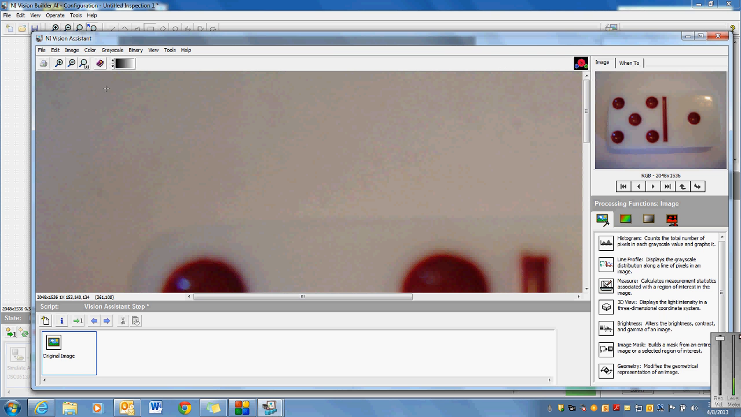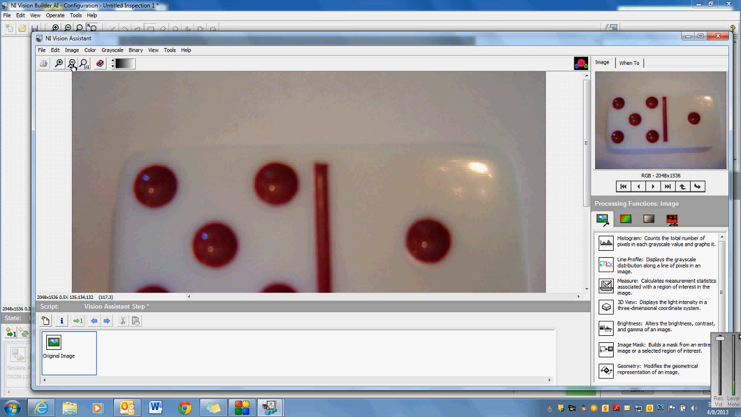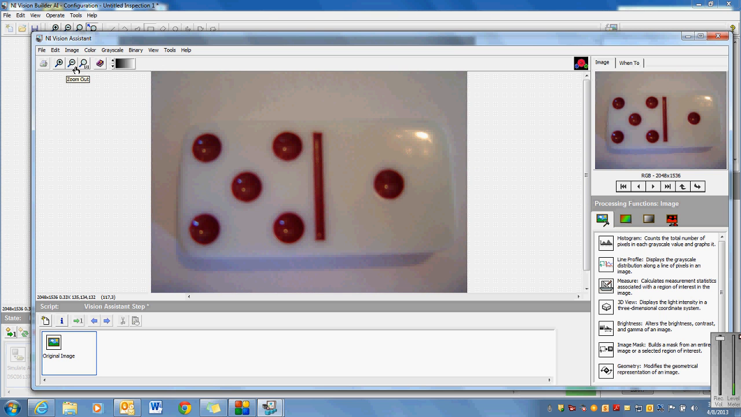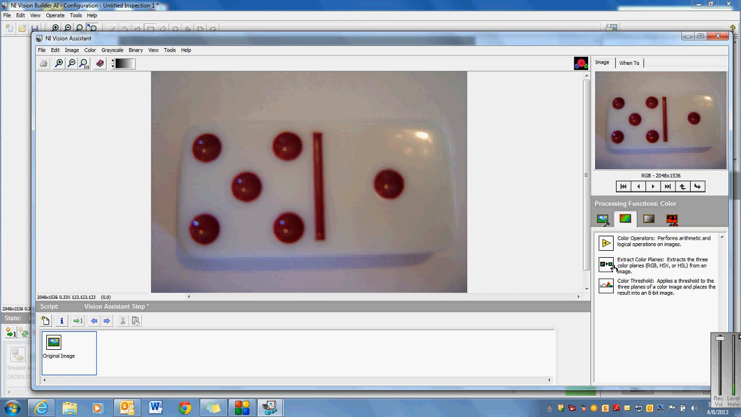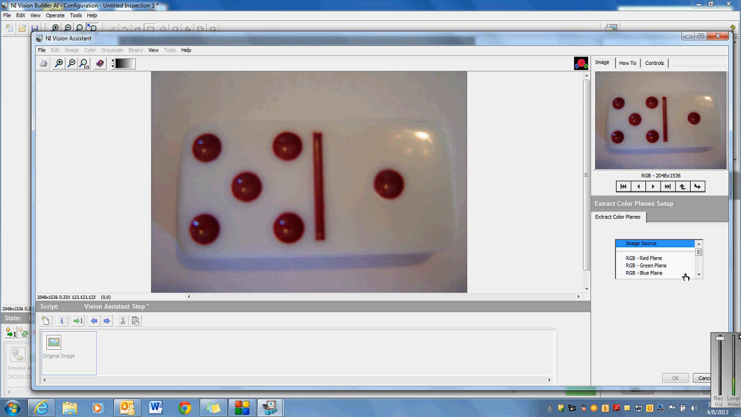It's launching the Vision Assistant. I can zoom out here a little bit so I can see more of it. And what I like to do whenever I'm dealing with just purely black and white is I like to come into my color area here and do some extraction of the color planes. There really is, you can try different things. If I go to the red plane, I see that that's kind of cruddy.